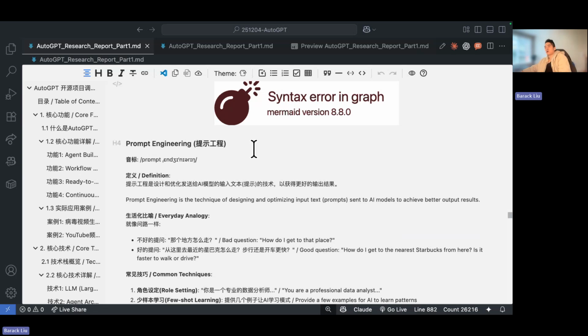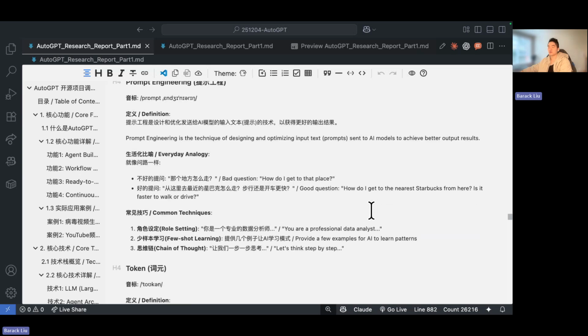Okay. Prompt engineering. Prompt engineering is a technique of designing and optimizing input text, which is the prompts sent to AI models, to achieve better results. Kind of like asking for directions, right? A bad question would be, how do you get to that place? A good question is, how do I get to the nearest Starbucks from here? Is it faster to walk or drive?